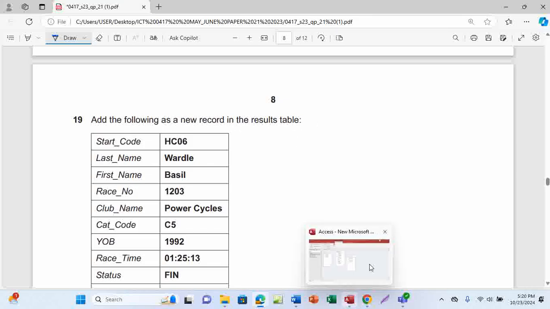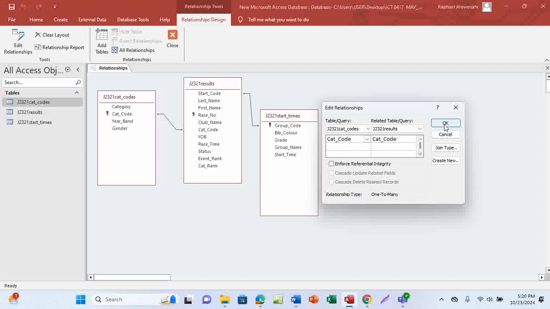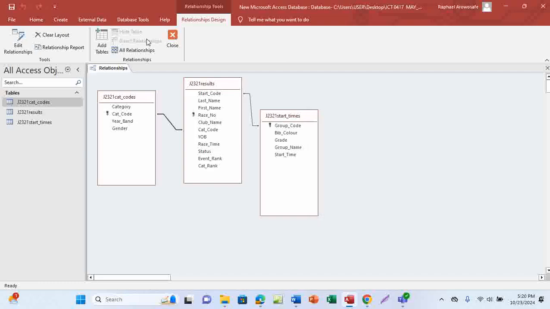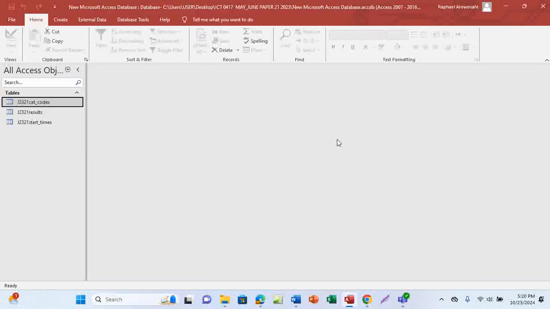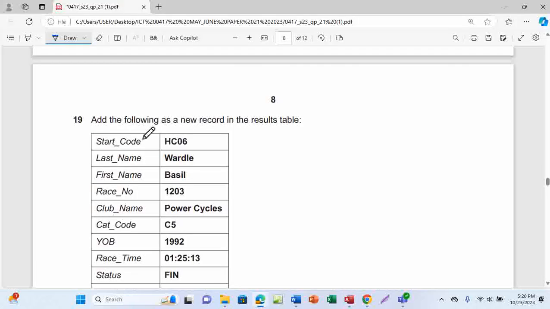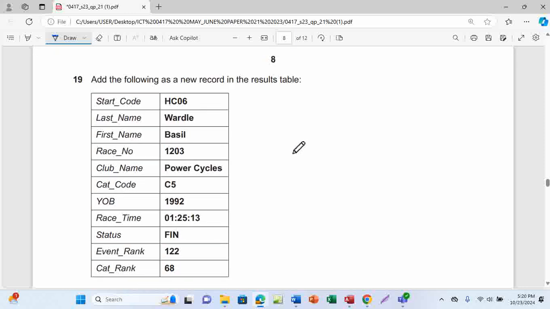Please, okay, let me quickly go and save this one. So then you right click, you save, then you now close. Now let's go back to the question. Add the following as a new record in the result table. So this is the new record. We are going to create a new record. So this is the content of the new record.